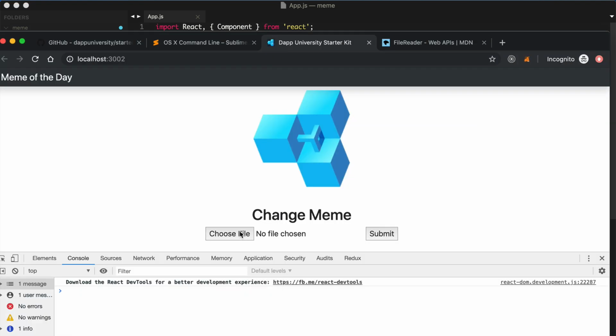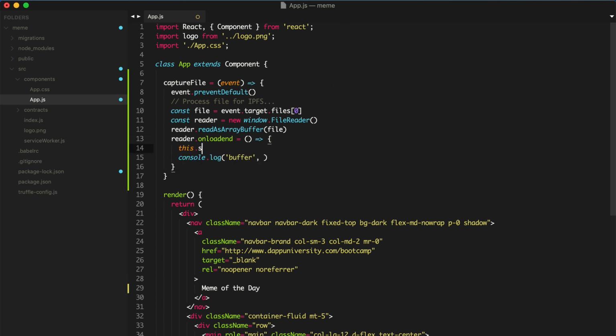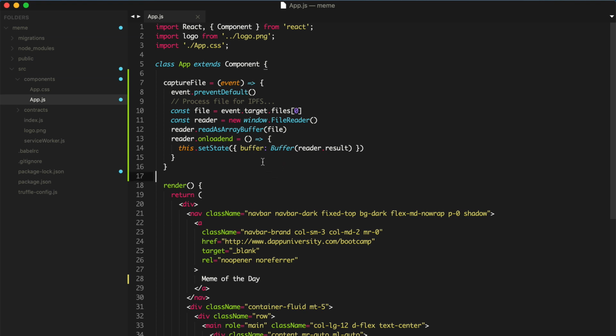So in order for these two things to talk to one another, the submit button has to know about the file. Okay, so this is where React's state object is going to come into play. We're going to take this content right here. This is the result that we want. And we want to put it in React's state object. Okay. So we'll say this.state, or sorry, this.setState. And we'll say buffer, and put it in like this. Boom, done.